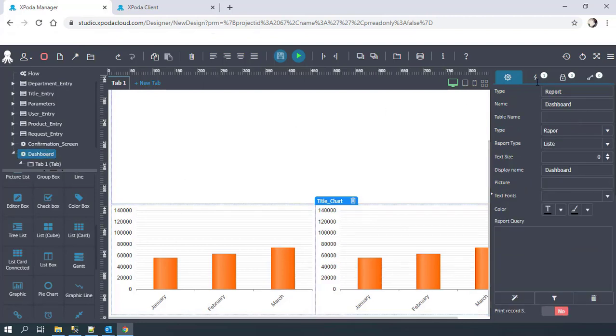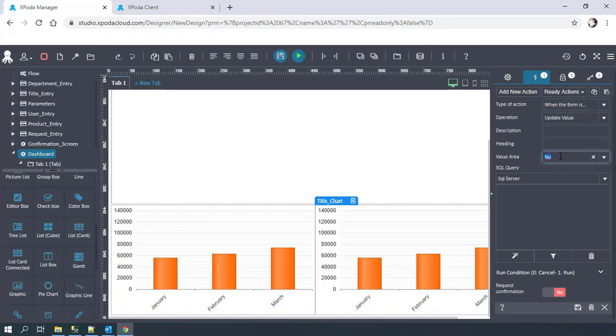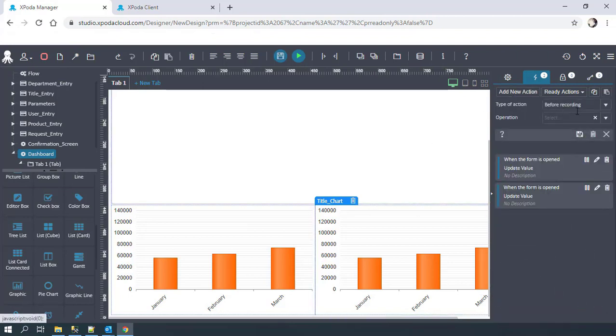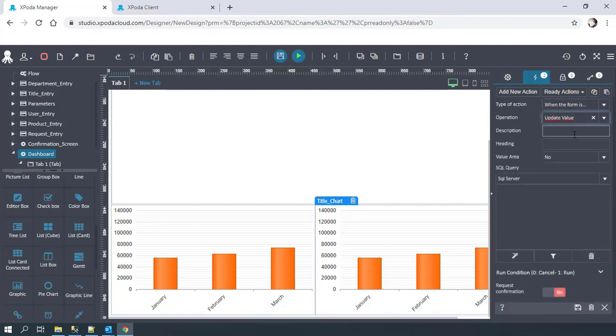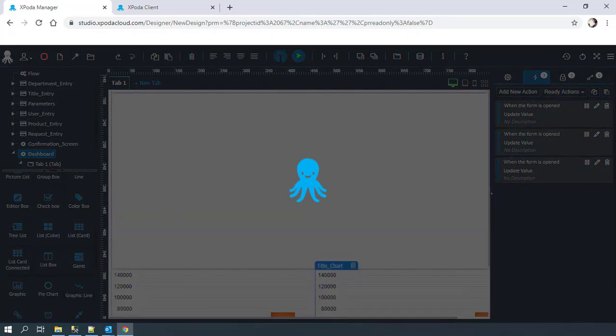Select the dashboard, add new action, and select the ones required. Add new action, and select the ones required. Save and run your app to see changes.